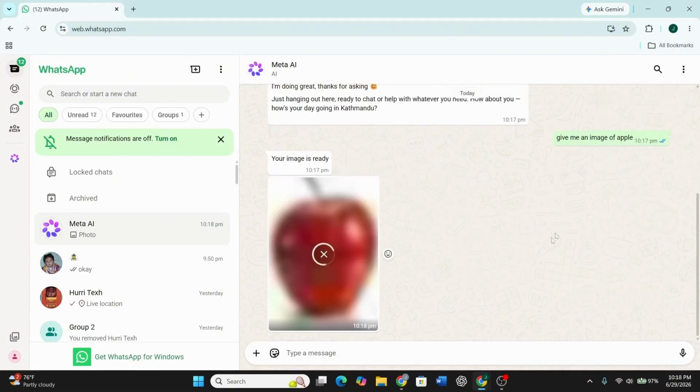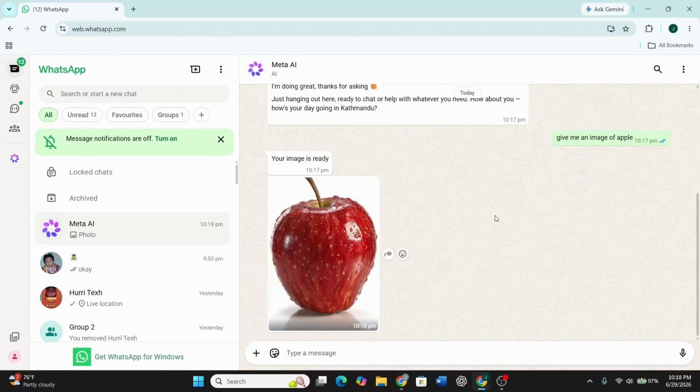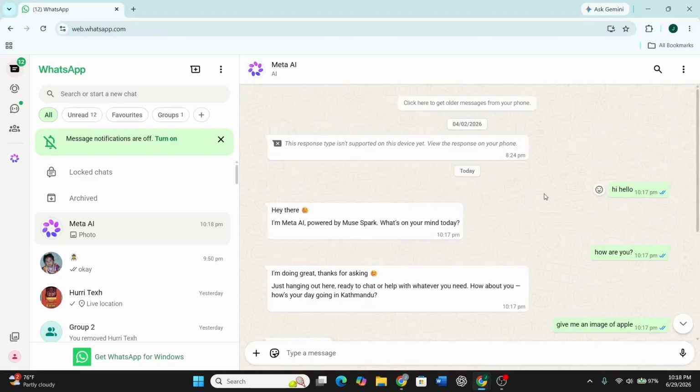Keep in mind, Meta AI on WhatsApp Web syncs with your conversation history on the mobile app, so any previous chats with Meta AI will also appear here. Finally, go back to your chat list and confirm Meta AI is responding correctly to your messages on WhatsApp Web.